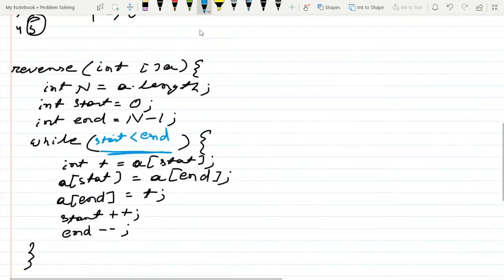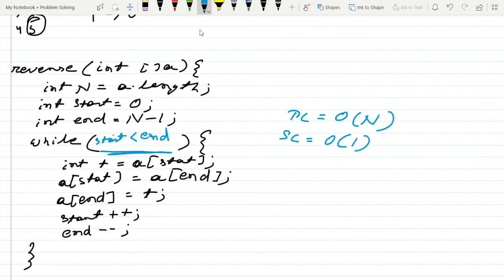So if you see now, the time complexity will be the same, big O of n, like the previous approach, but the space complexity is big O of 1 because we are not using any extra space here. We are just swapping the elements within the existing array. So this is an optimized solution from the previous one. Let's code it and we'll see whether it is working or not.